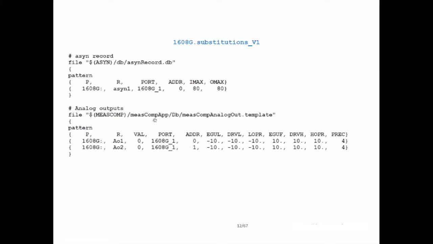Oh, this is the substitutions file. So what I've loaded here is an asyn record that we can use for debugging, and then 2 analog output records based upon the template file I showed you a couple slides ago, where we're setting the engineering units, drive high, drive low, engineering full, engineering low, hopr, lopr, the precision, and so on.